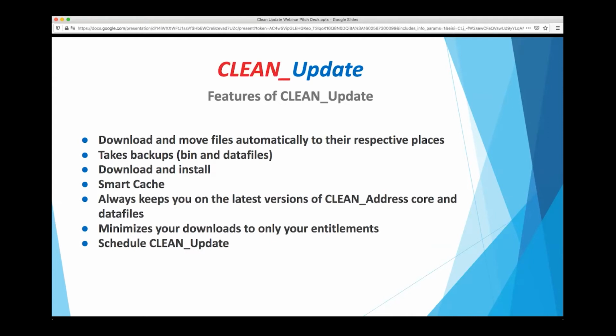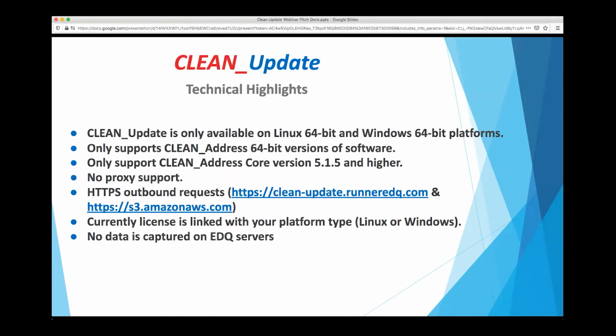The Clean Update utility is a command line utility. As a result, it's actually quite easy to integrate this into any scheduler. Okay, so technical highlights. Clean Update is only available on Linux 64-bit and Windows 64-bit platforms. It also only supports Clean Address 64-bit versions of the software.